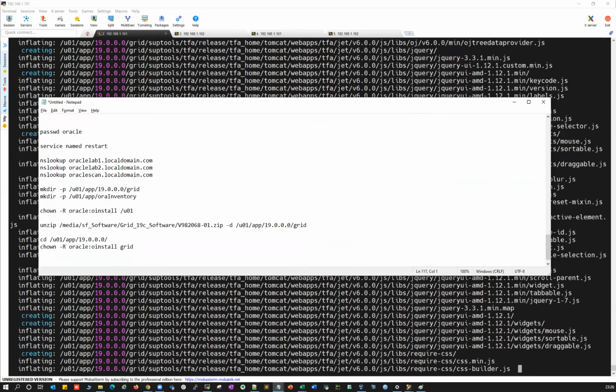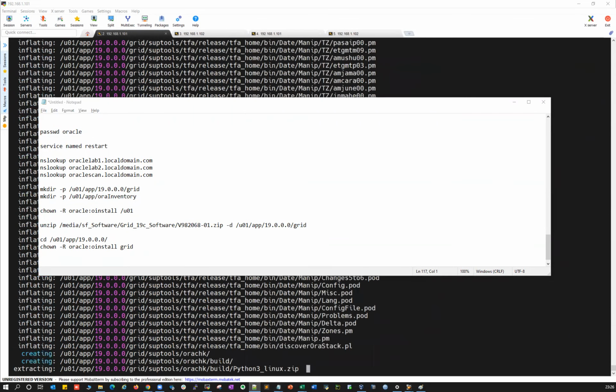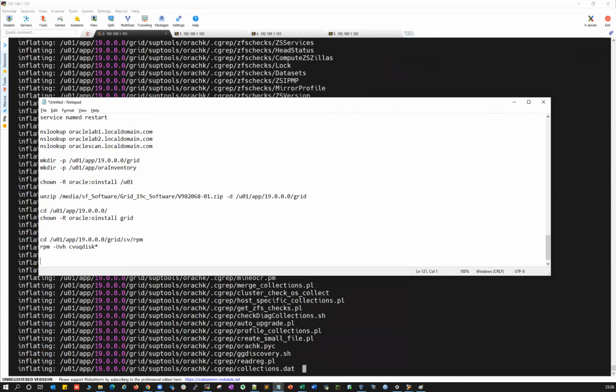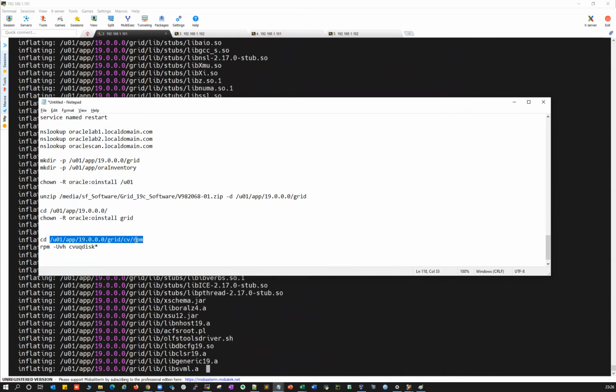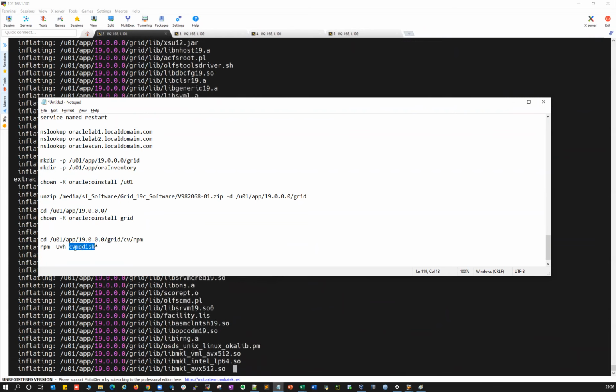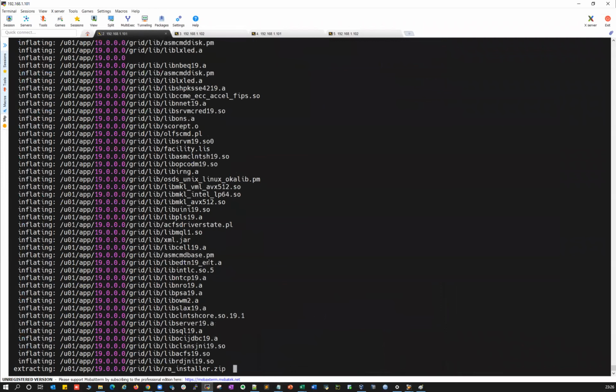Great. After that, we're going to install RPM. This is the prerequisites RPM, which will be inside my 19C grid home. And then I'm going to install this CVU RPM. Let it complete this one.